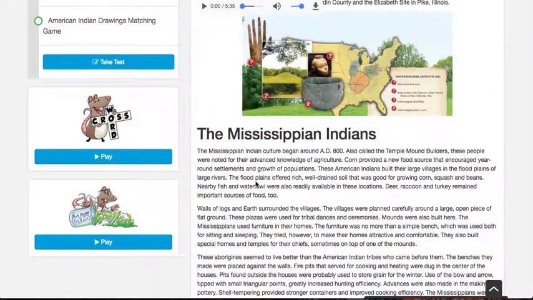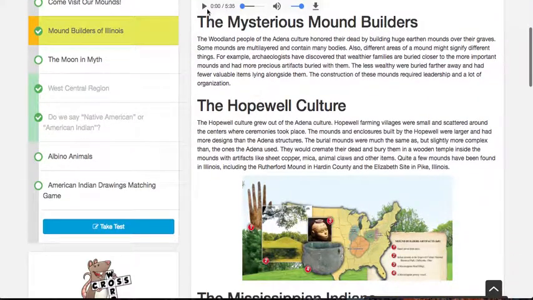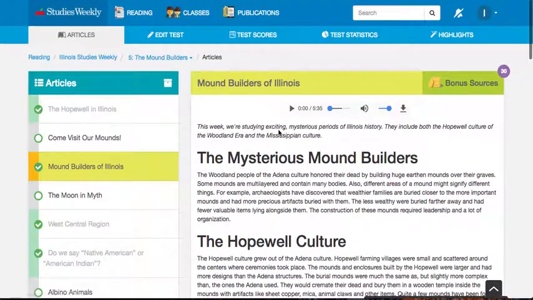But the reader, the online reader or read aloud, is very useful in the classrooms as well. And children who, if you've got labs or need to do independent reading or something, this is good for them as well. But this is how this works. You'd click play. This week, we're studying exciting, mysterious periods of Illinois history. That's a really cool feature.